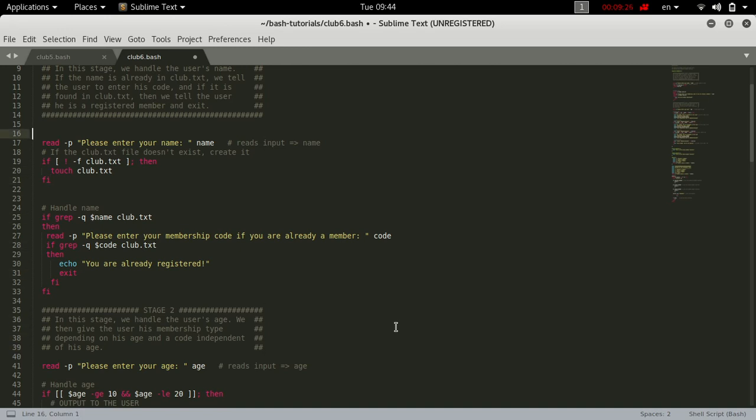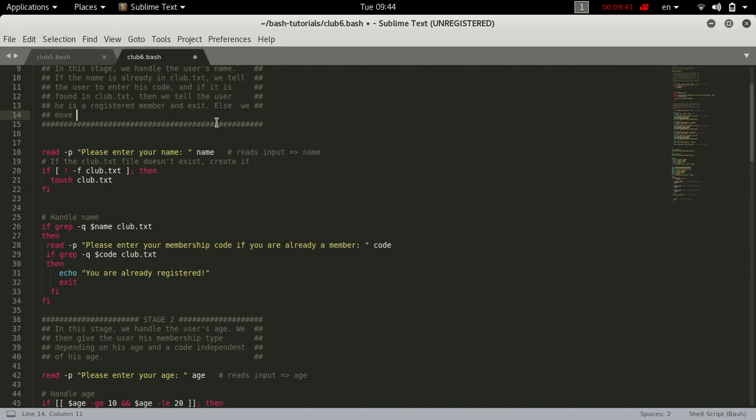And if he's a registered member, then we tell the user, else if he's not a registered member, we move to stage 2, and let me put that amount of hashes here.